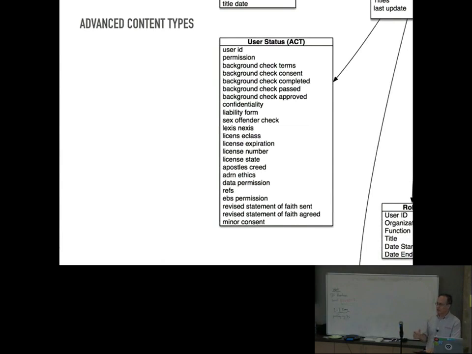Now, Pods also has what's known as advanced content types. For those people who've done database work, this is more the traditional table that you're used to. This is where you have one record that has some number of fields. The advantage is that on an advanced content type, you read one record and it gives you all the fields that you want.